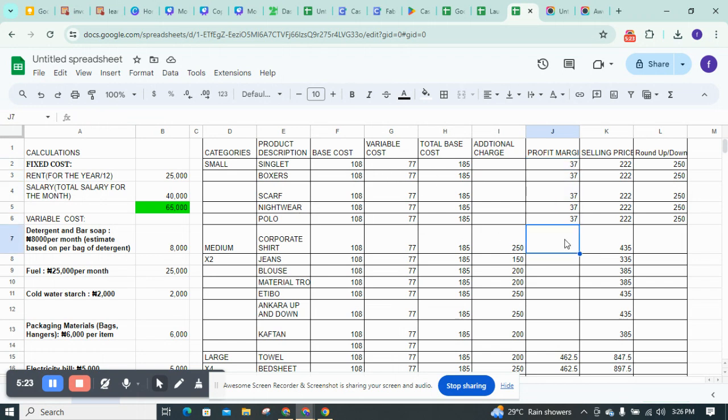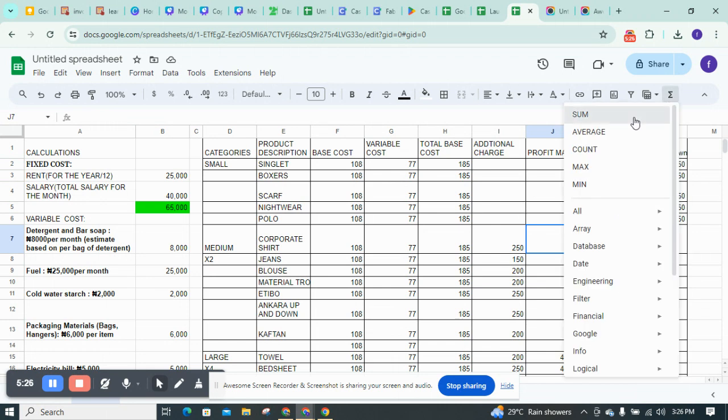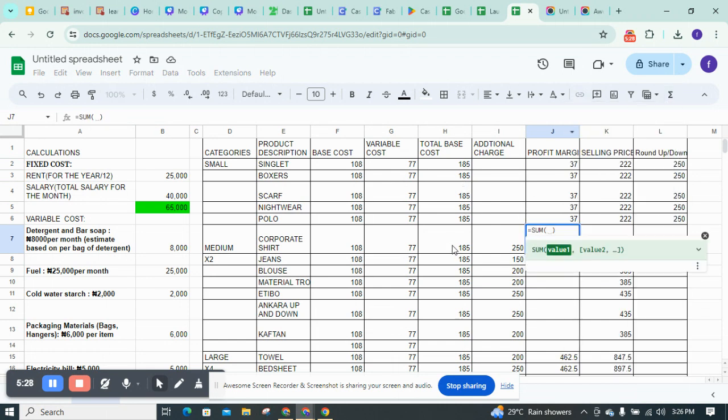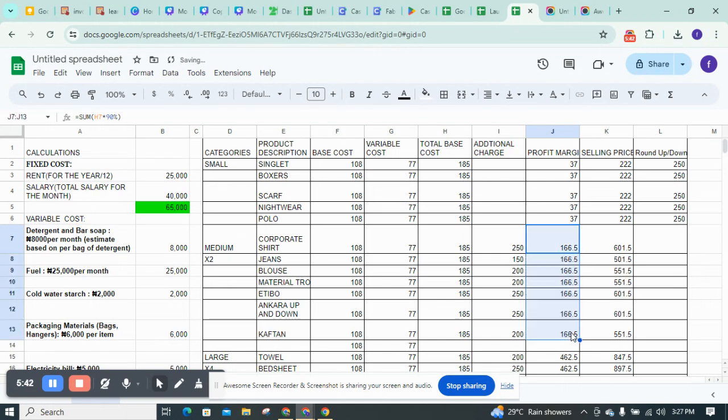Okay. The same thing we're going to do here. We'll click on sum. Okay. Now we're going to click on 185. Instead of 20%, we're going to do 90% and click enter. Can you see that? Then we're going to drag this down. The same thing applies for large, right?